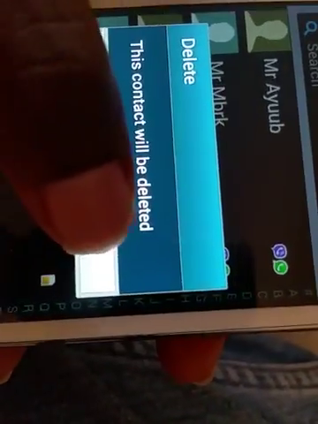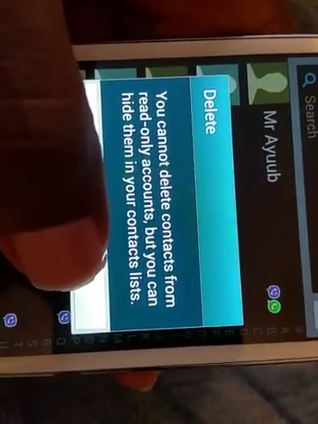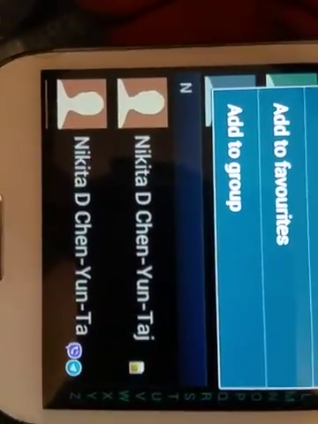So I go to the SIM card one, and I think I can hold it, and then it asks me to delete. This contact will be deleted. So when I delete it, it should disappear from both. It's not disappearing yet. Let me see. Oh, he's still showing. So I also have to delete him from Viber. Let me see. Delete. See, so it's gone. So now if I go back into WhatsApp, I shouldn't see him there anymore.